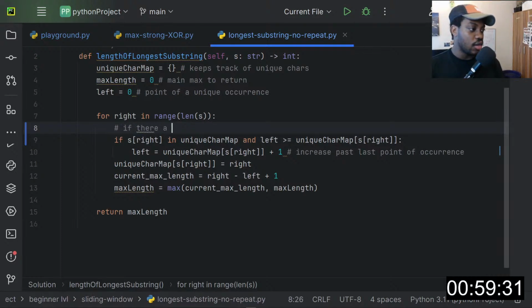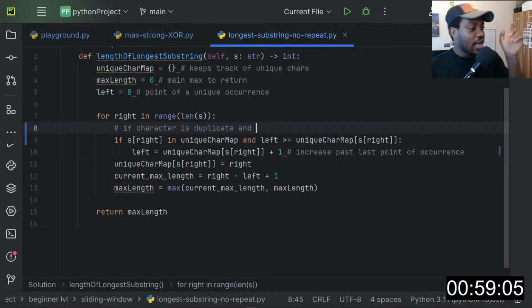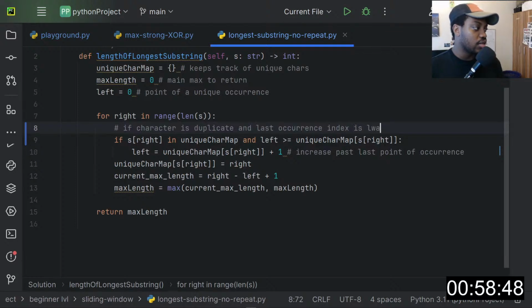if there is a duplicate. So if s at right, if the character is a duplicate, and the last occurrence index is less than where the left pointer is, less than left, then increase this. Which is what this condition is saying here.